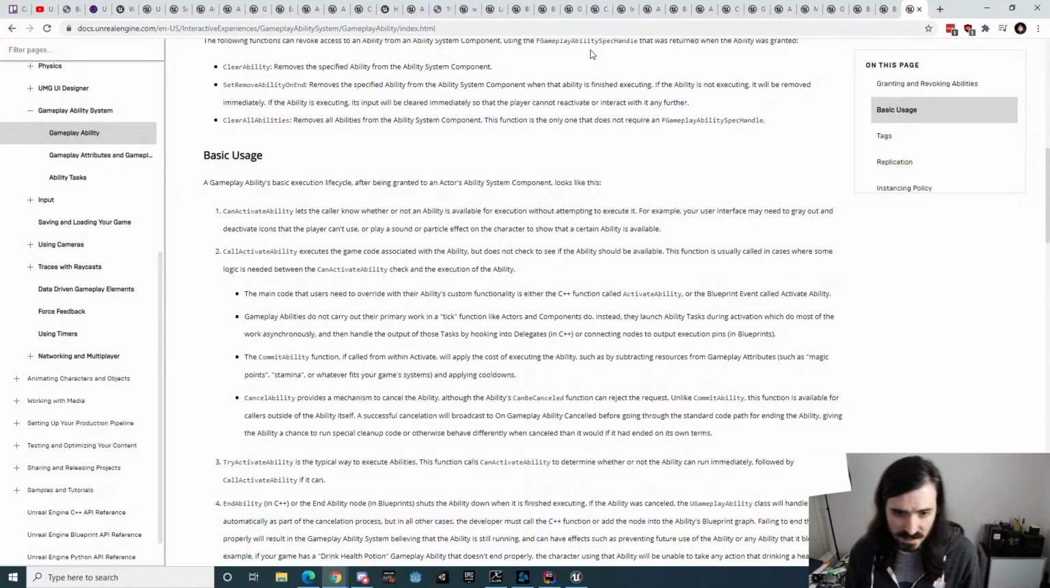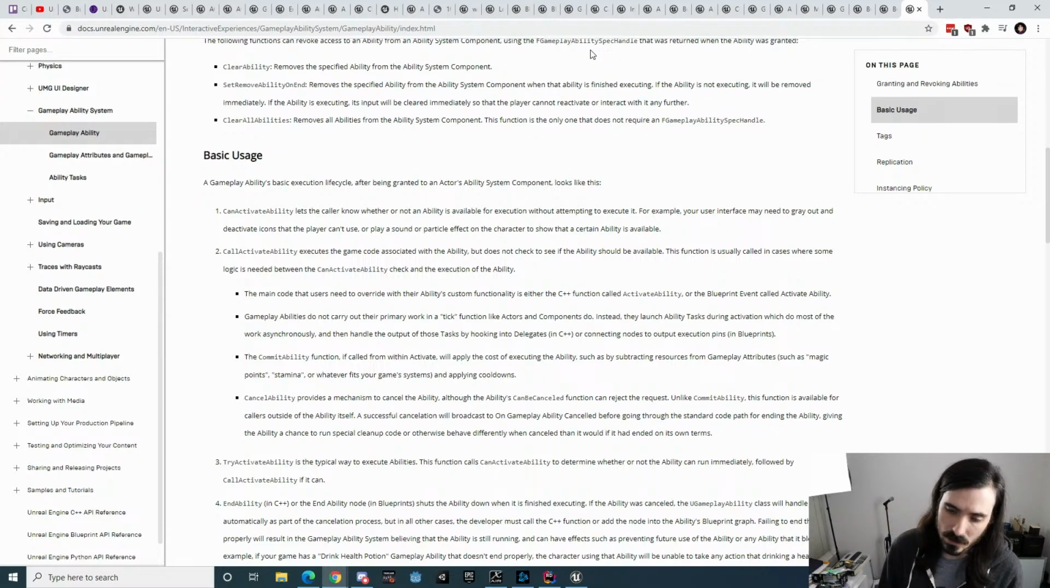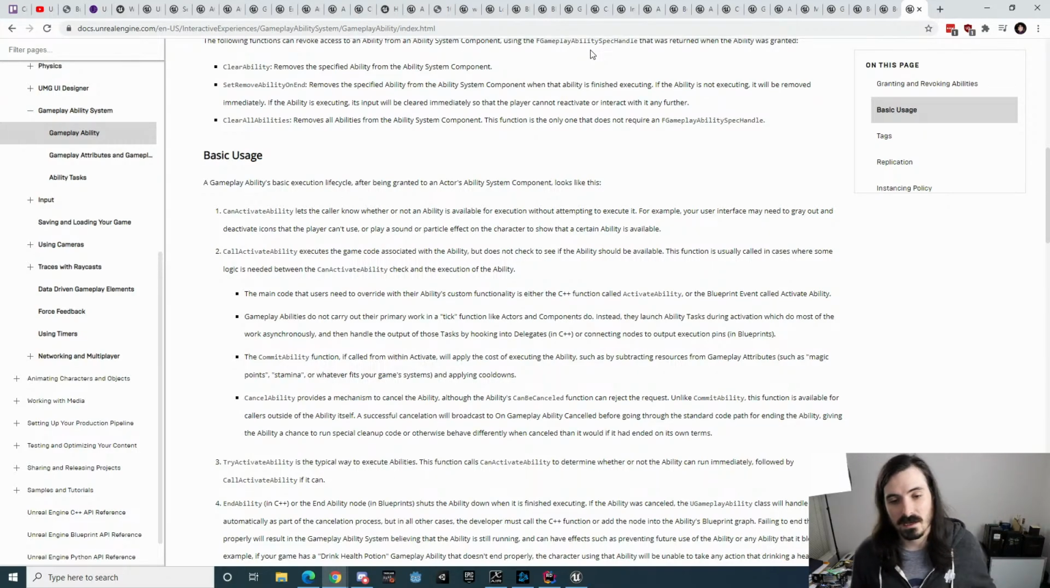The commit ability function is called from within activate ability and will apply the cost of executing the ability, such as subtracting resource from the gameplay attribute, such as magic points, stamina, or whatever fits your game system, or applying cooldowns.